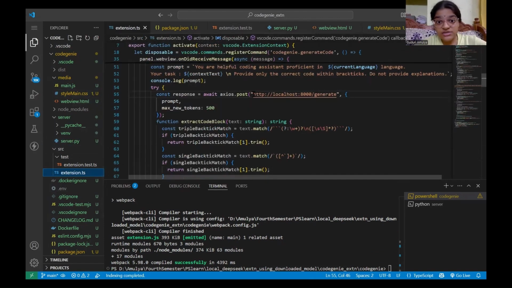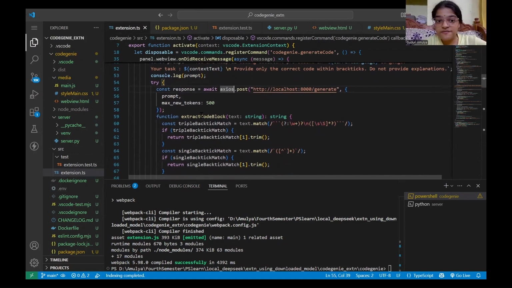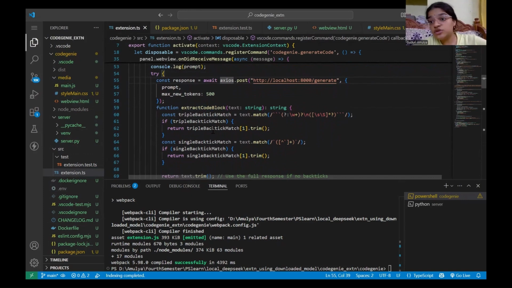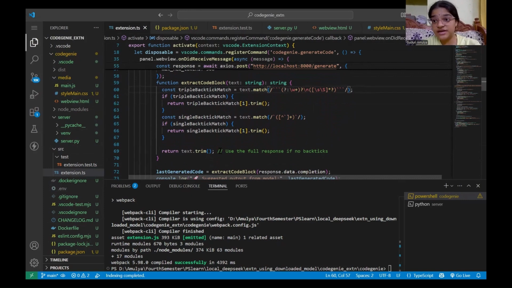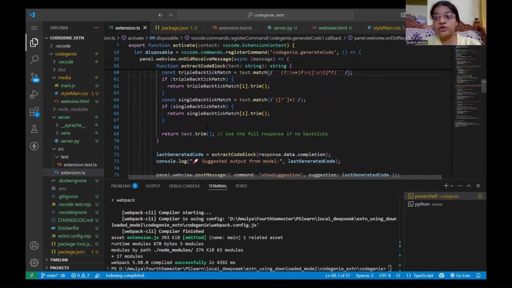So in my extension.ts, we are waiting for a response. In the post request, we are sending the prompt and the max tokens as 500. Once we get the response, we will extract code from the response, because most of the time the code is embedded inside triple brackets or a single bracket. First we'll match if the response has triple brackets in it. If yes, then we will return what is inside triple brackets. If not, if we observe a single bracket, we'll return whatever is inside single bracket. If we do not observe any kind of bracket, we'll return the entire output which was generated.